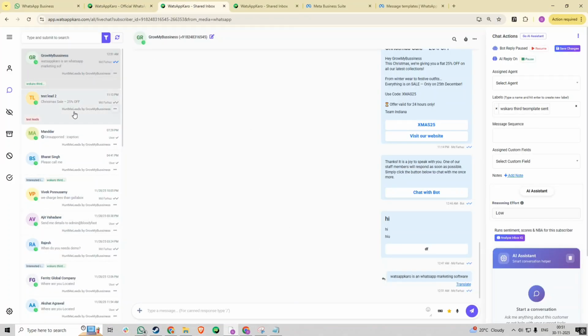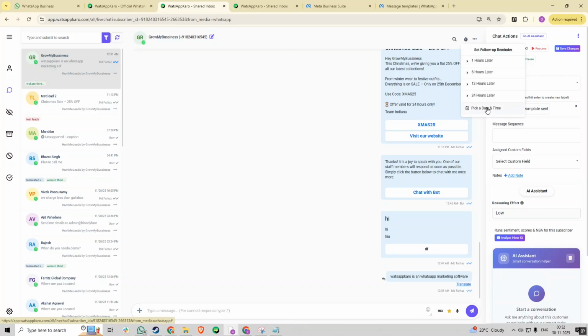Then if someone has messaged you in another language, you can click on translate and it will translate for you. And you can send emojis, you can record, and you can send. Then here comes, let's say you want to follow up. You can follow up with the customer. Let's say you want to follow up after 1 hour, you can set, and this will send you a notification. It will start alarming you that you have a follow up at this particular timing.